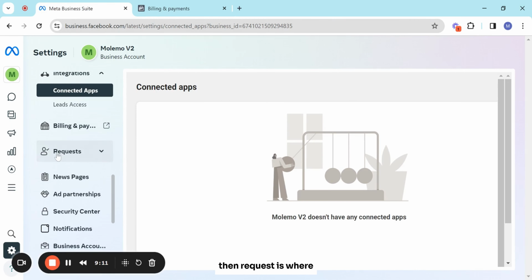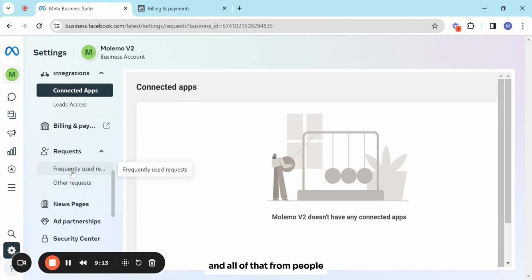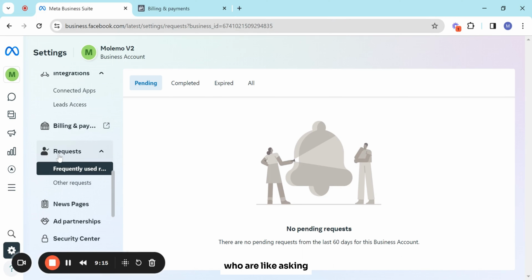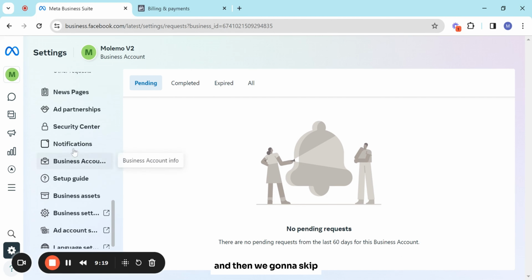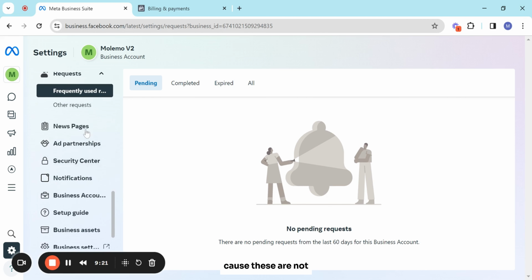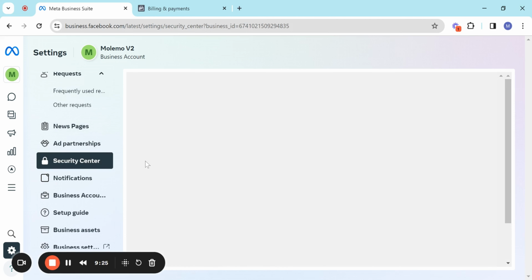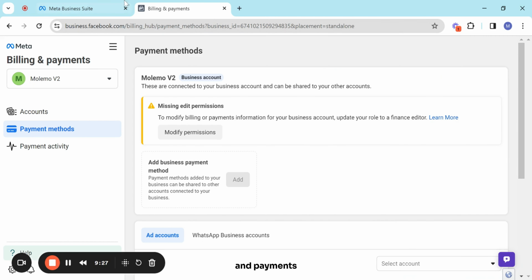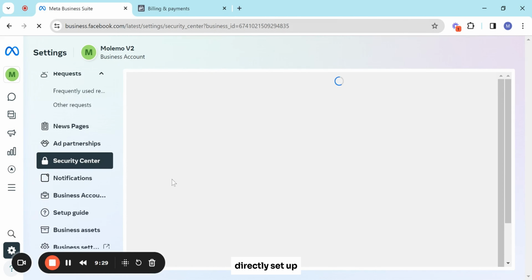Then requests is where you're going to receive requests from people who are asking for specific assets that you have. And then we're going to skip all of these because these are not very fundamental. We're going to come down to Security Center. And right after setting your billing and payments, I would advise you to come here directly and set up your two-factor authentication.